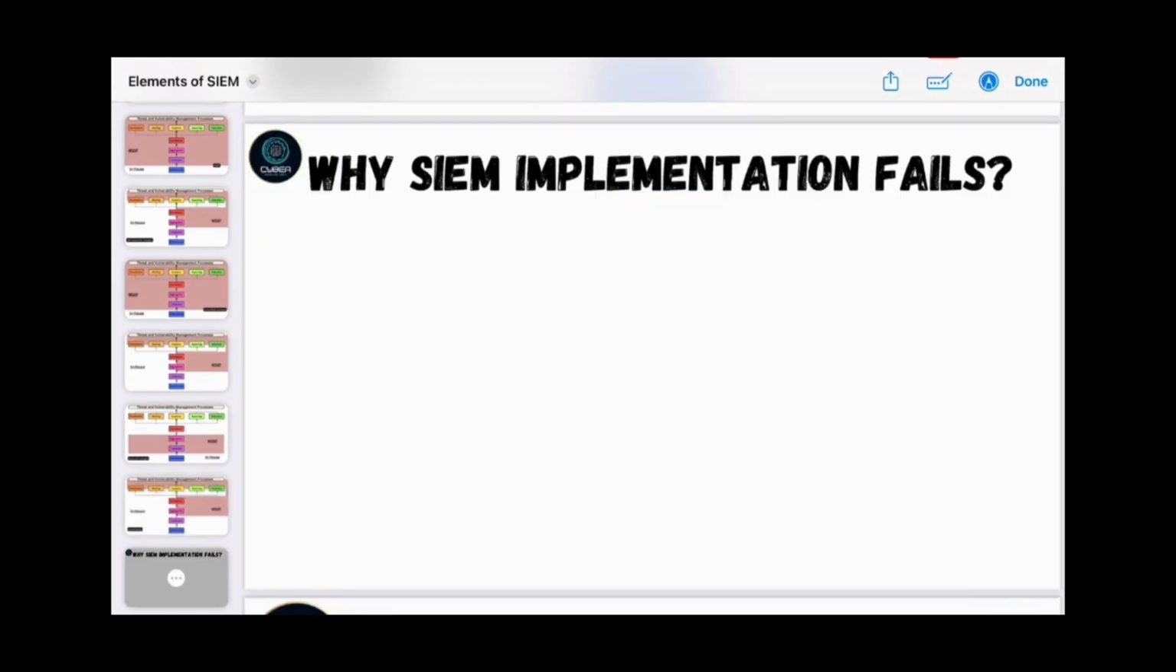Why do SIEM implementations fail? Let's consider a scenario where there is a lack of planning. If you have not clearly defined the scope of what your SIEM solution will monitor, you are setting yourself up for trouble. It is essential to identify what you need to keep eyes on. For instance, if you have critical resources like a web server, a database, a firewall, or specific endpoints, failing to establish a defined scope can lead to issues.